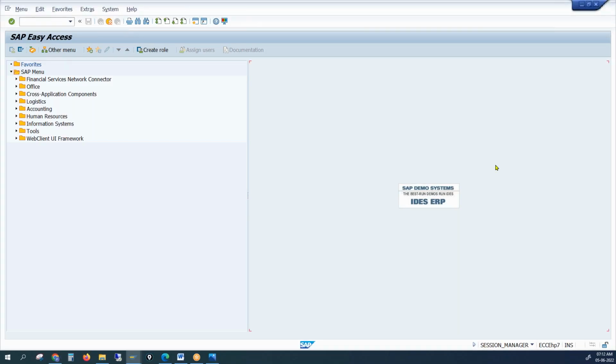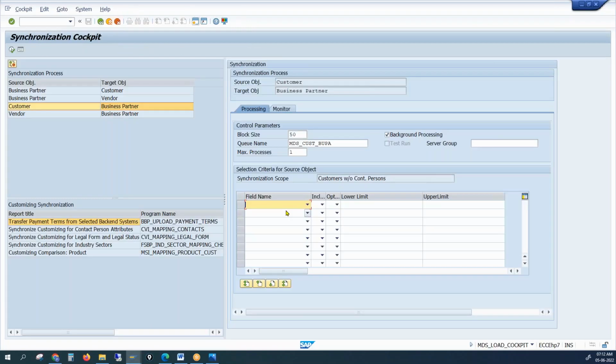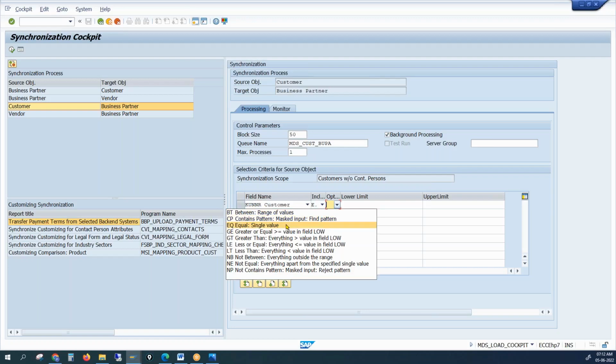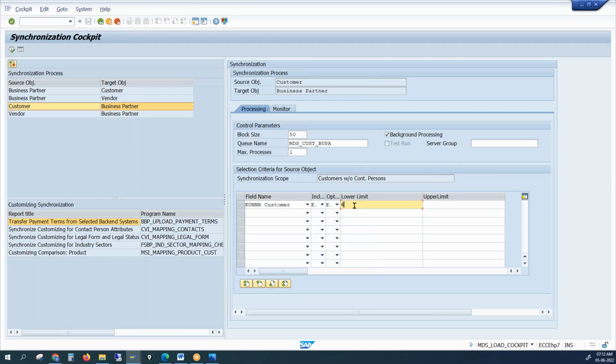But now if I go and run this MDS, system will throw an error, or else system will say that it's converted, but BP number will not be generated. Let me show you. So what I'll do is I'll take a single customer, an individual value, a single value. The customer number is 410. Okay, so execute. Data successfully transferred. That's it.